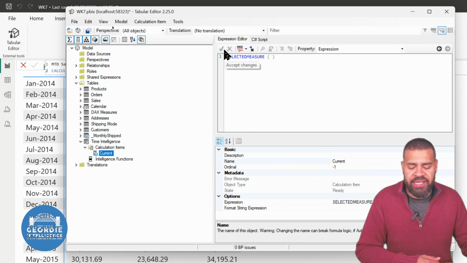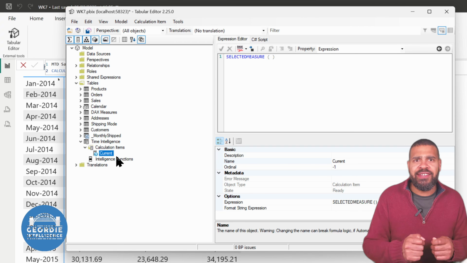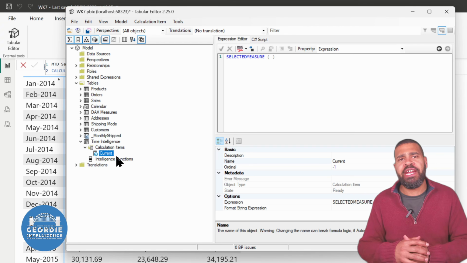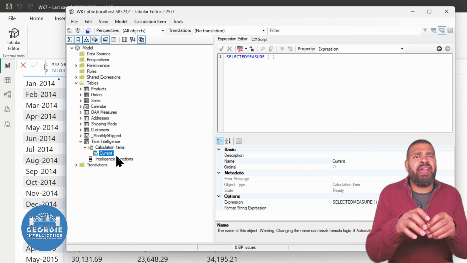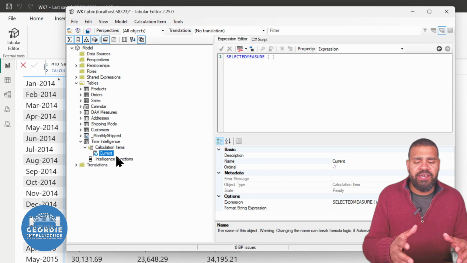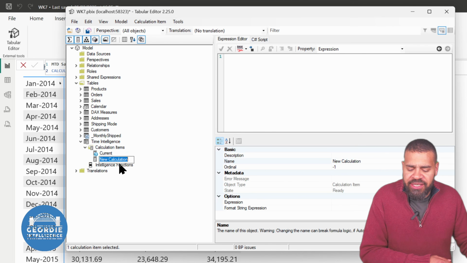So we're going to click OK. And you can see this little icon becomes a question mark, which means it's waiting to be pushed into the main model. It's not being pushed into the model yet. So it's sitting in a staging area, as it were, within Tabular Editor. So we'll go through and we'll do some more. So we're going to create a new calculation item.